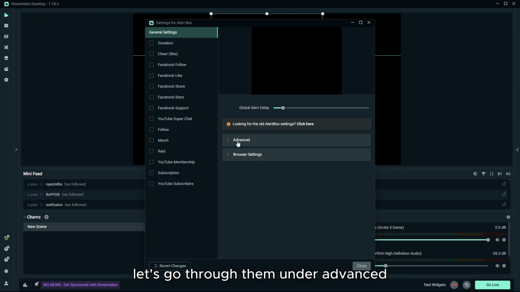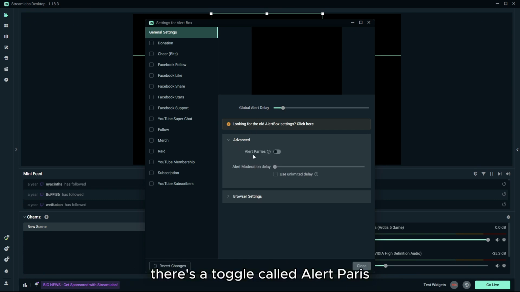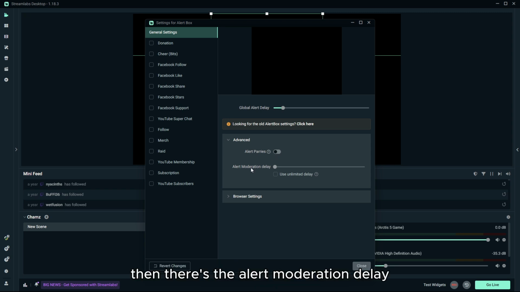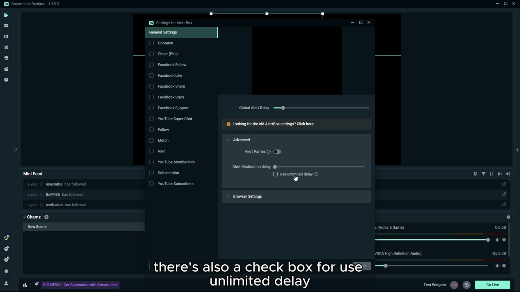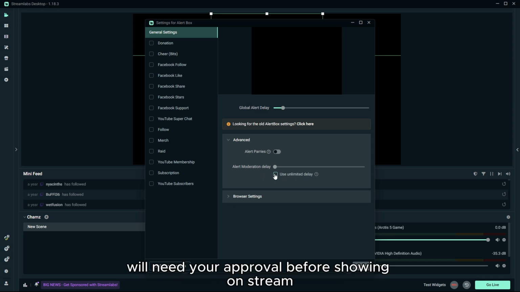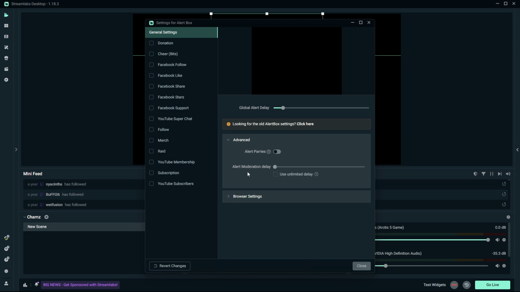Let's go through them. Under Advanced, there's a toggle called Alert Parries. When this is turned on, a new alert will interrupt any previous alert that's still playing. Then there's the Alert Moderation Delay, and this gives you a buffer so alerts don't show up immediately. You can use this if you want to review or approve alerts before they appear. There's also a checkbox for Use Unlimited Delay, meaning all alerts will need your approval before showing on stream.